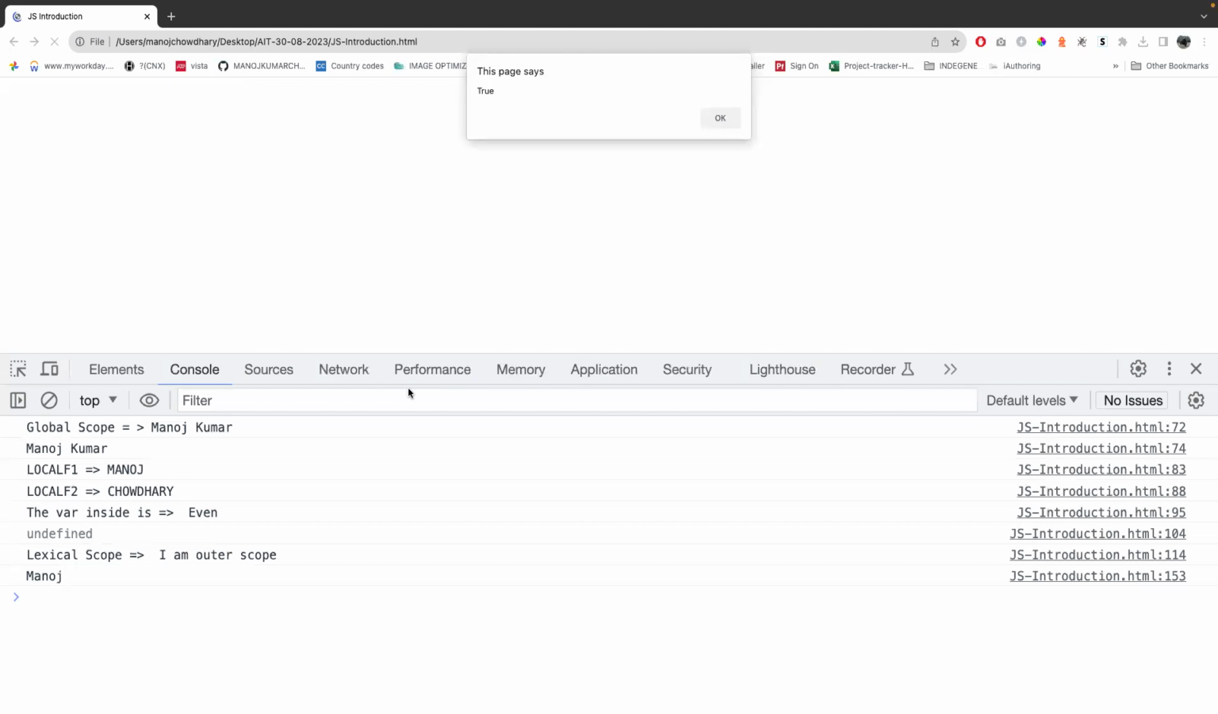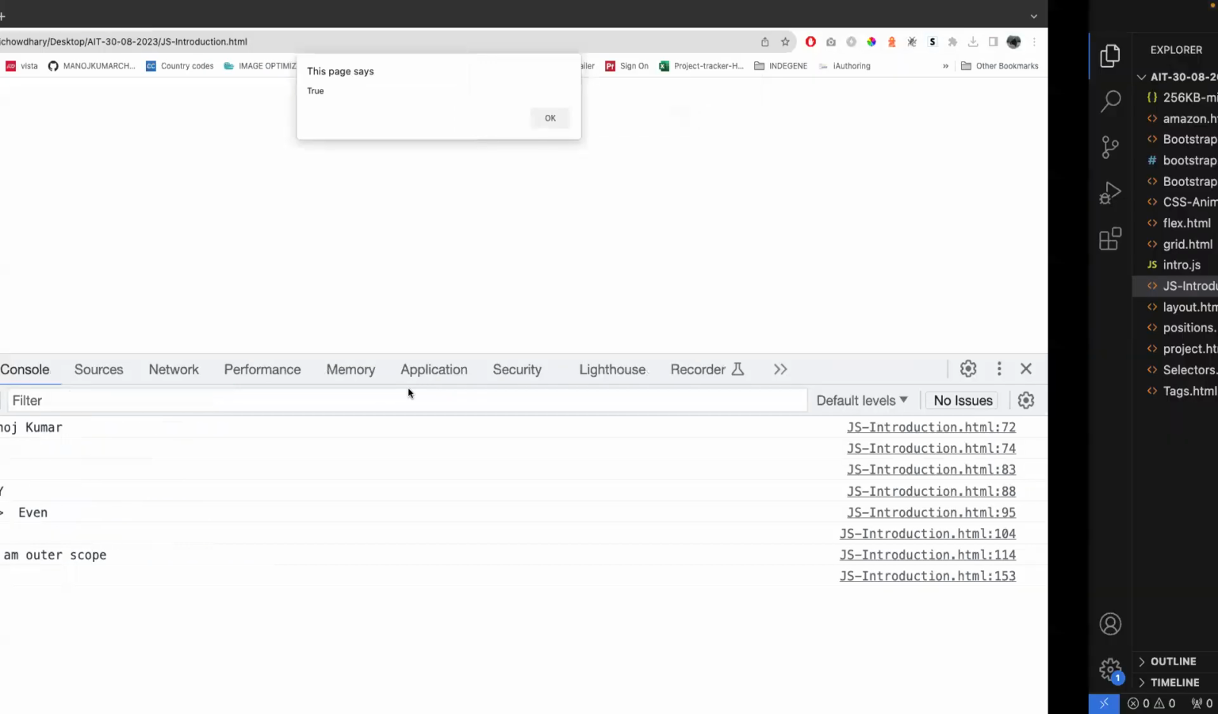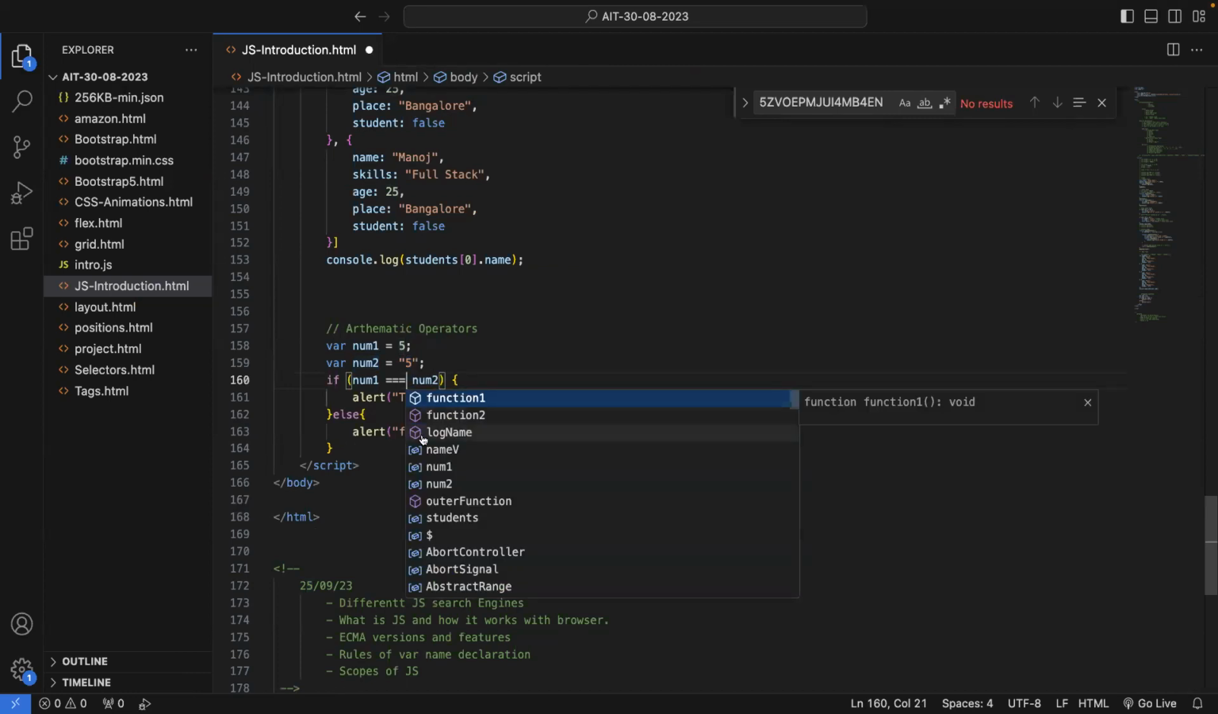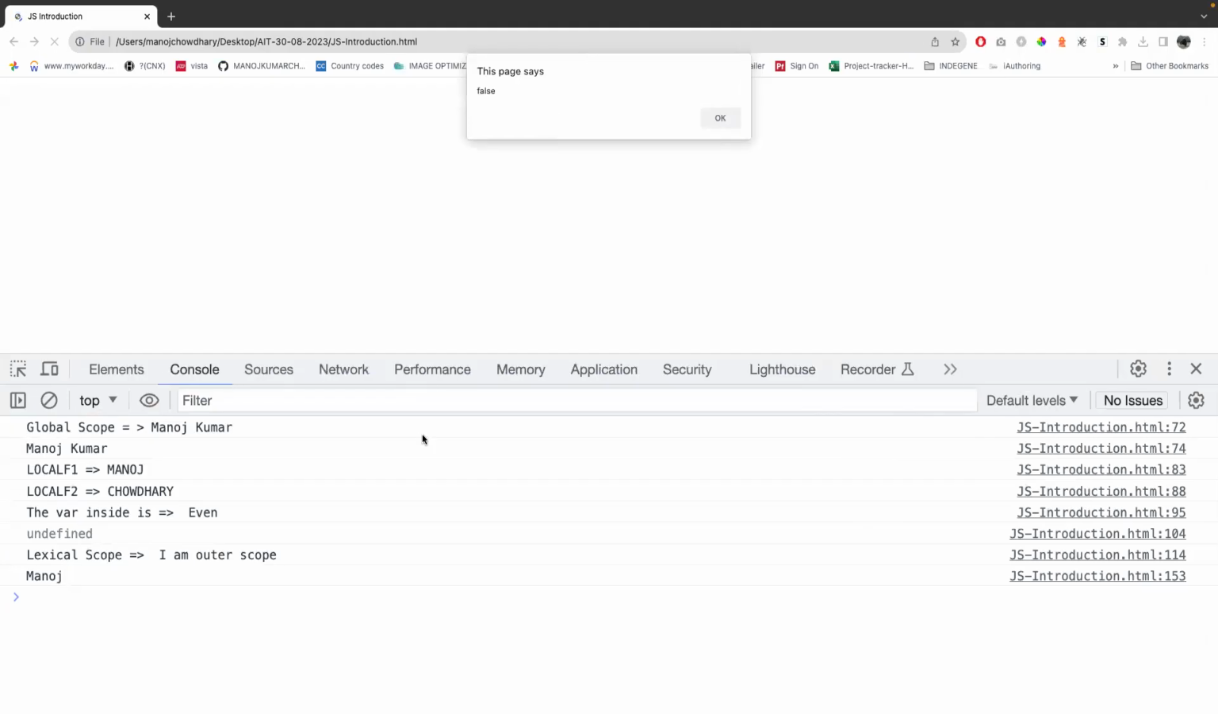True. Why? Because when you are using double equal to, it doesn't check what type of data you are maintaining in the variable. It will just check the value within it. Okay. But when you deal with the same thing using triple equal to, what will be the output? False. Why? Strictly, it will check both the data type and also the data in it. So both it will check. That is the difference between double equal to and triple equal to.